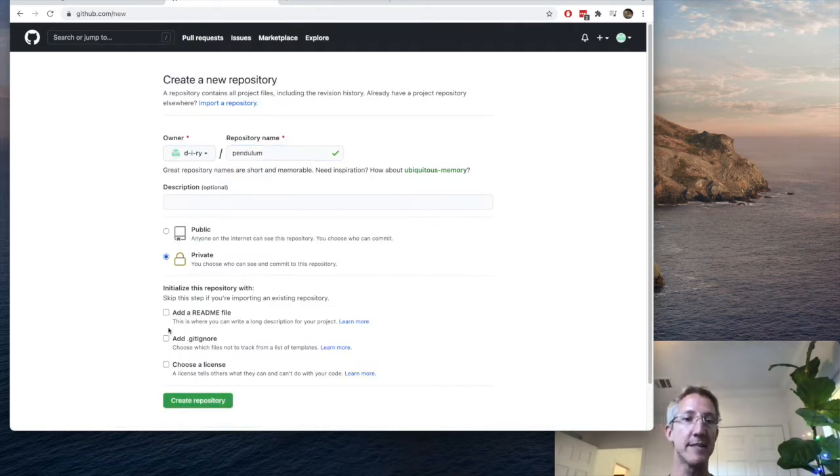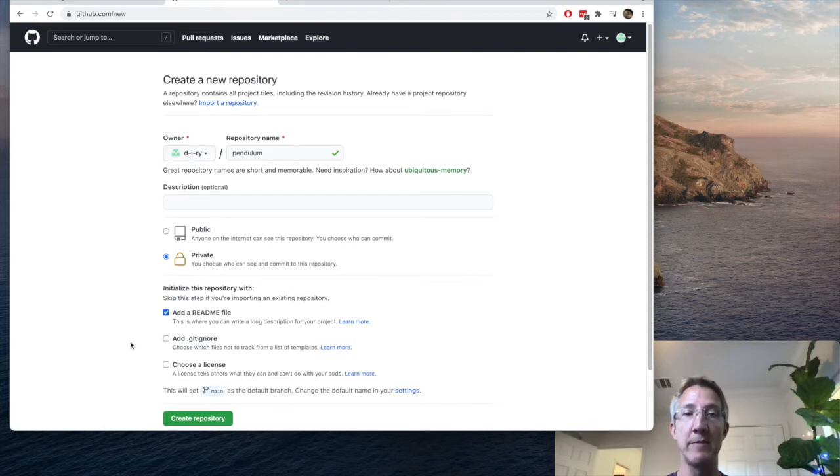We'll make it private, and we'll add a README file. You don't have to use the README, but without the README file, it's an empty project, and you do need to use a command line to download it properly.